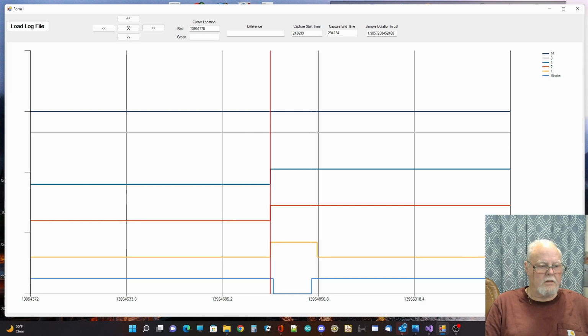So I just went there, and then I can right click to set my second cursor, and I can see that that's about a 9.5 microsecond gap from the time the data line set until the strobe sets. Or I can reset my first cursor at the beginning of the strobe and my second cursor at the end of the strobe and see that the strobe is 121 microseconds long. So nice and easy.